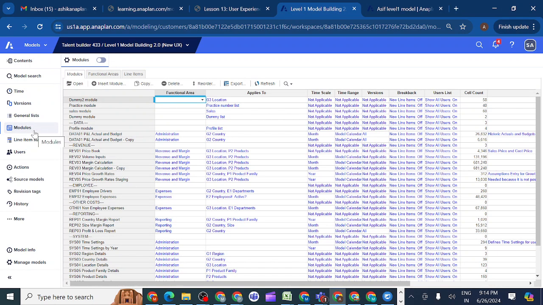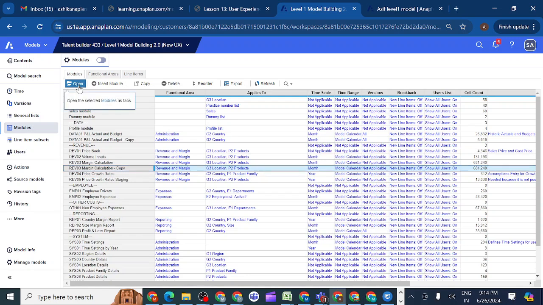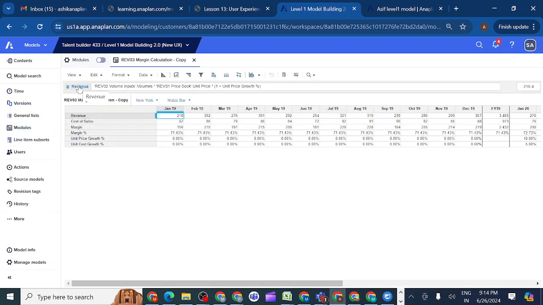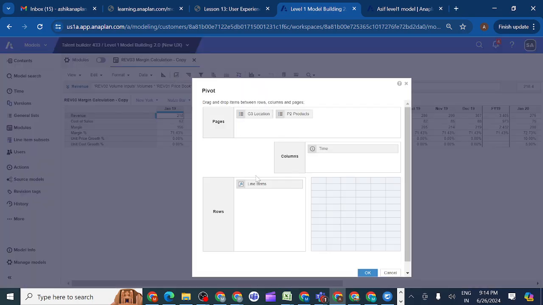If I open any module here, we can see we have the revenue 03 margin calculation module here. So are you able to see my screen first of all? Yes, we can. Yes, fine. Then what do levels mean?